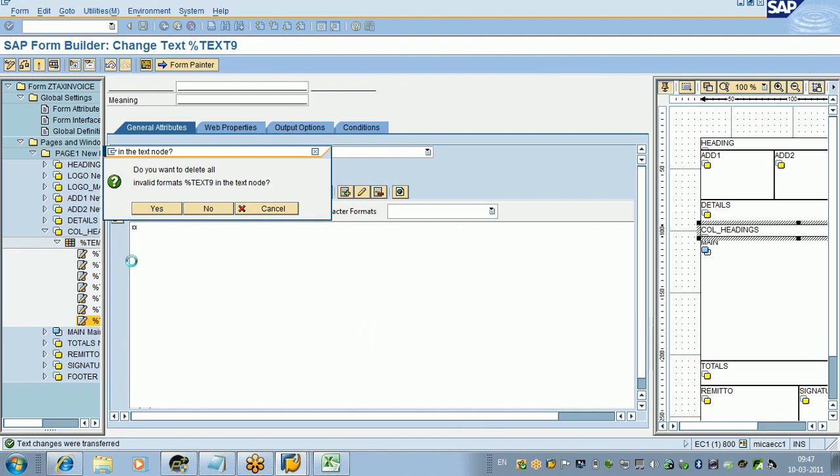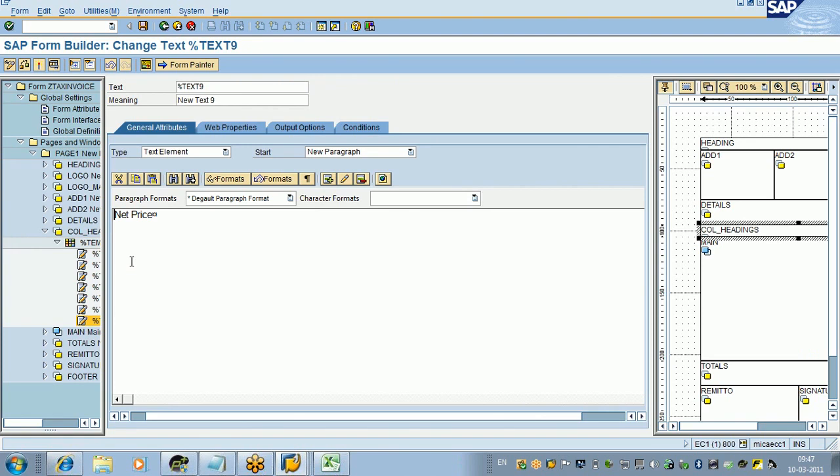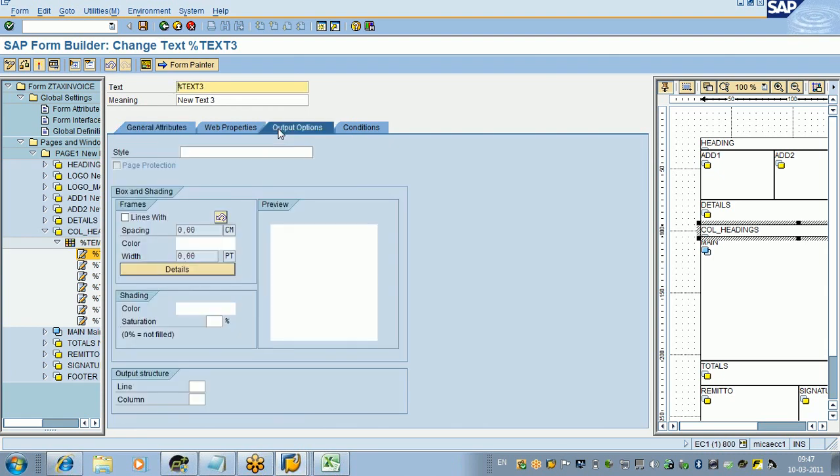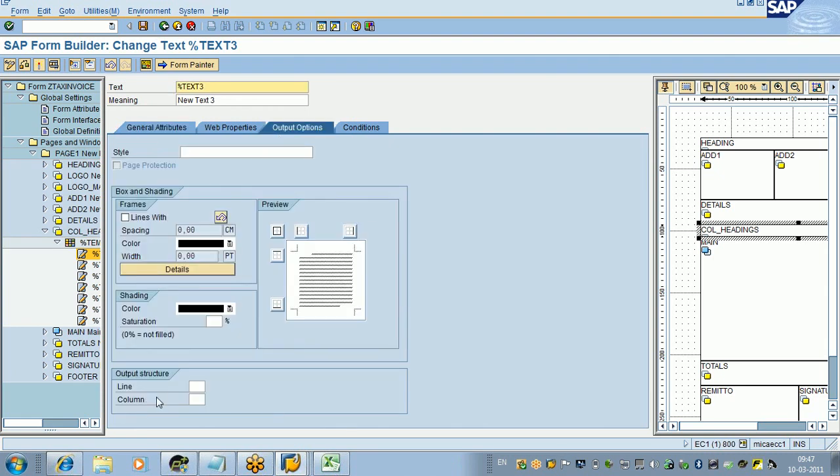So now one more small step you need to do here. Double click on the first cell, go to the output options. In the output option here it is asking line and column. If you observe, it's asking the line and column number here. So I'll give here line number 1, column number 1 for the serial number. Here I'll give line number 1, column number 2.